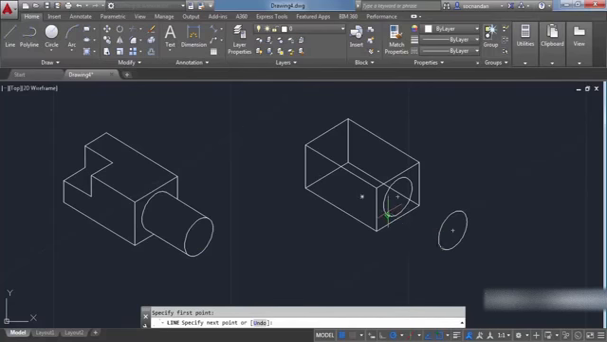Move your cursor and select quadrant from this corresponding circle as well. Repeat this process for this quadrant as well. So select this quadrant and select the corresponding quadrant, and now press enter. So we have made these lines. Now all we need to do is trim all the remaining lines which we don't need. So select trim command, press enter, and now let's trim entire internal geometries which we don't need.